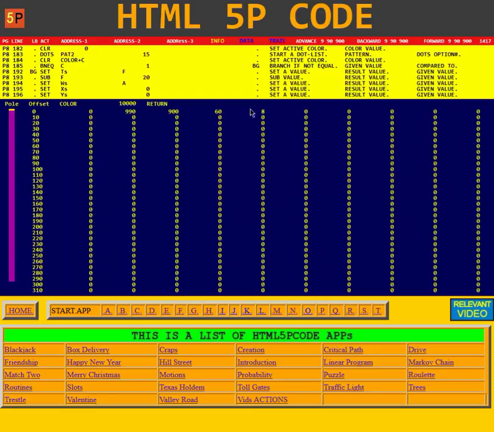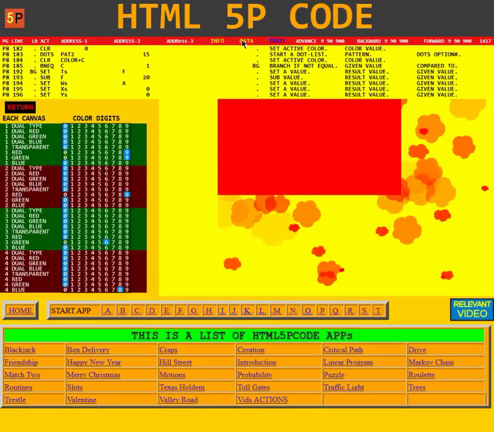Here are the colors. Here, pattern, canvas 1. The background is yellow. It's 990. Canvas 2 is 900 red. Canvas 3 is 60 green. And canvas 4, color value is 8, which is a blue. All right. That's the end of data for the Color app.